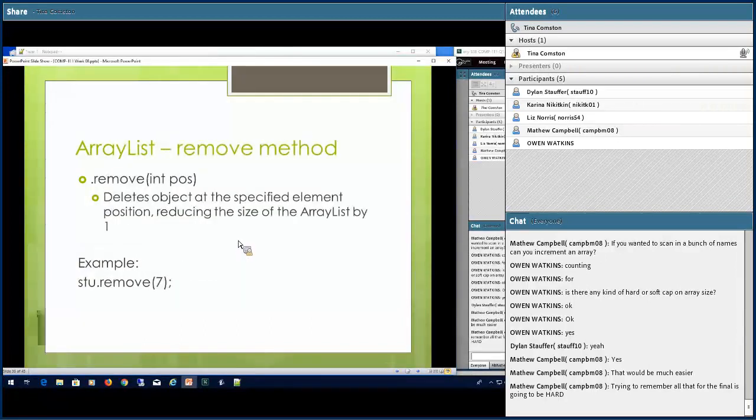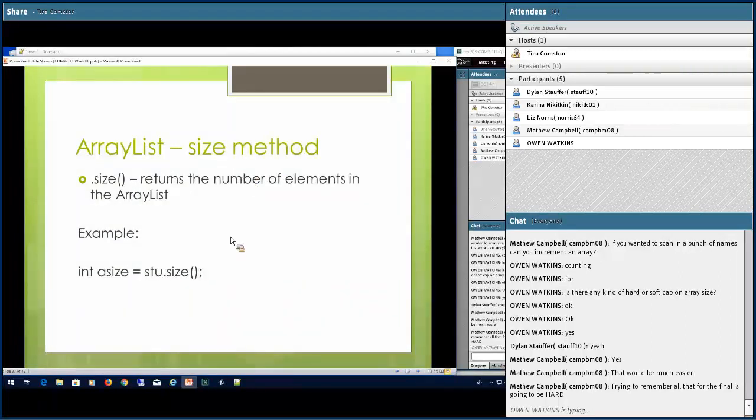Okay, and then there's the remove method. So again, this is going to delete an object at whatever element position you specify. So if you say stu.remove(7), whatever is element position 7 gets removed, and what was in 8 now becomes 7, and 9 becomes 8, and 10 becomes 9, and so on. If you try to do any of these things on element positions that don't exist, you will get an out of bounds error. And the last method is the .size.